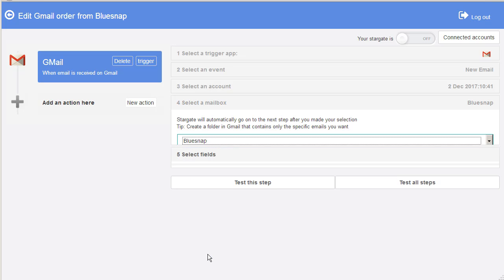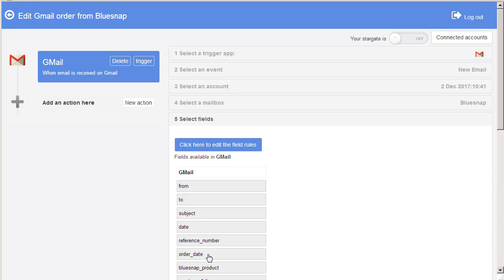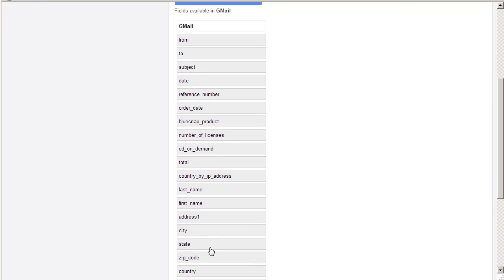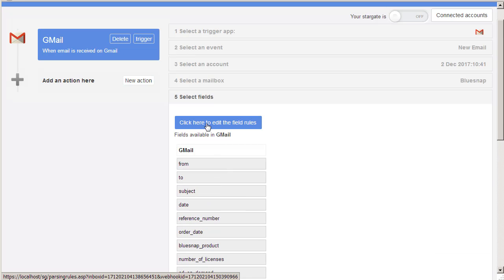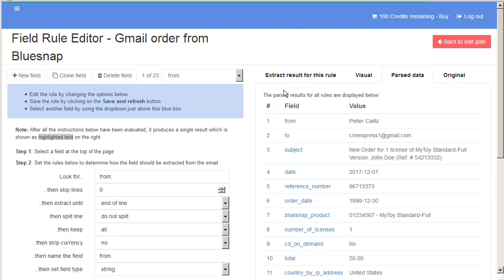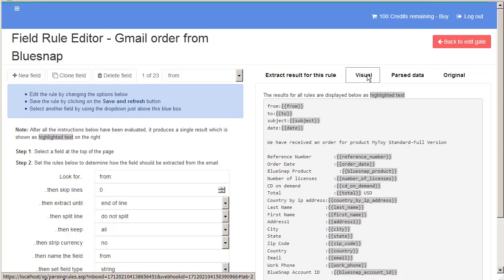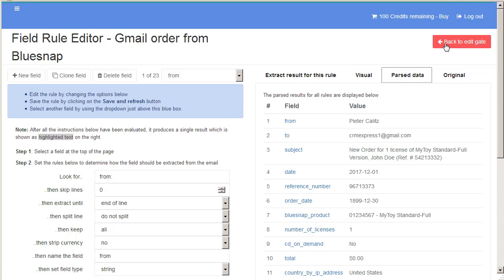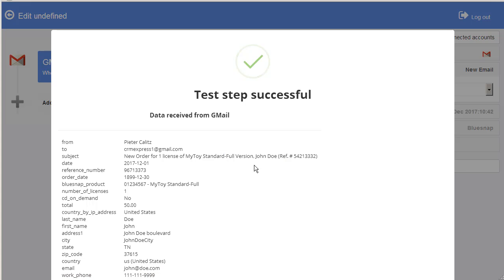Stargate automatically detects and extracts all relevant fields from the email. In the process, it creates rules for each field, which will allow it to be used as a template for future emails. You can edit these rules by clicking on the Click Here to Edit Rules button. Test this step by clicking on the Test This Step button. That concludes setting up a trigger for Stargate.